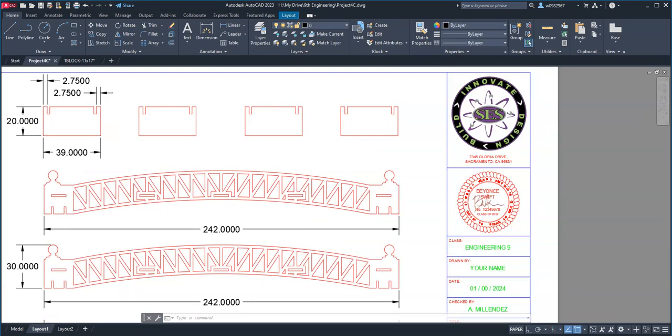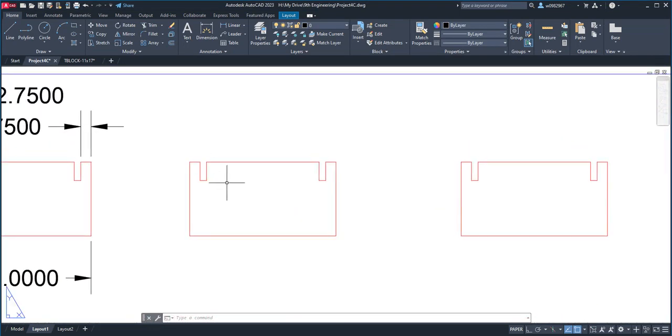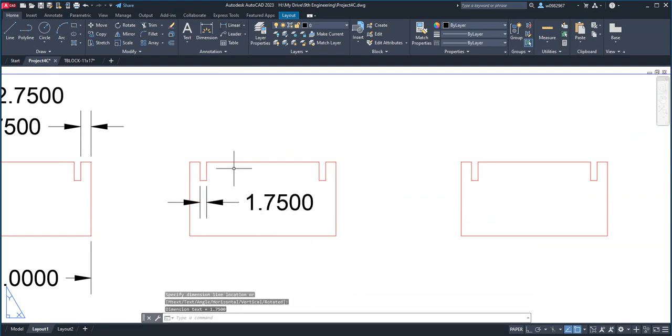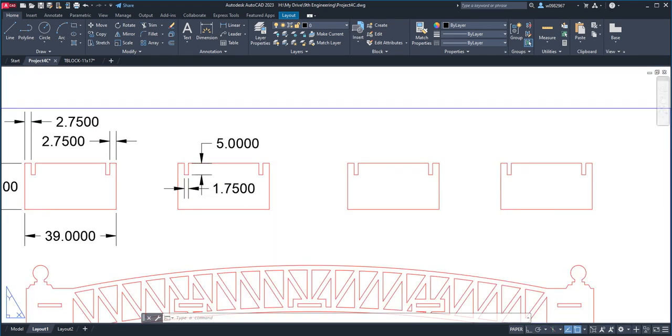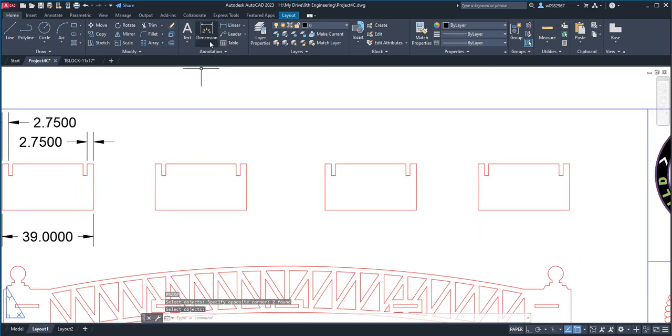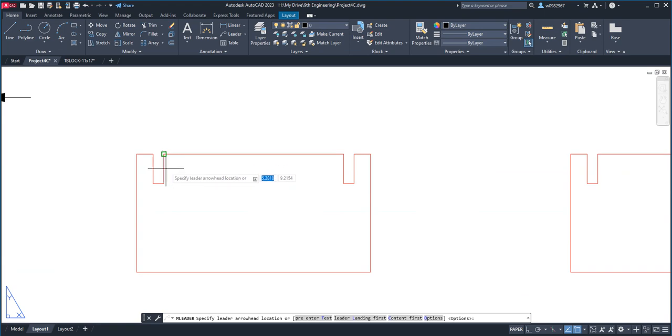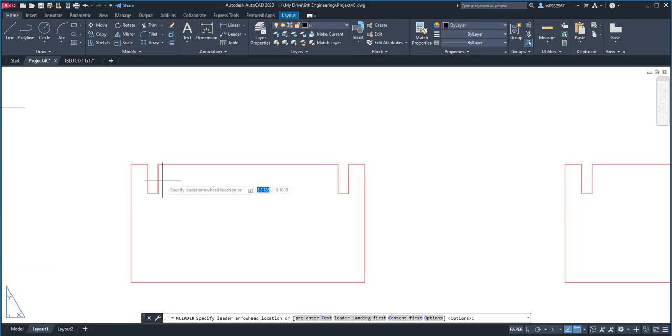Now, instead of putting a dimension on this notch, instead of putting in the width and the depth of the notch, you can use a note. And that note can be done using this leader button over here. So I'm going to click leader. All we have to do is click and point to wherever you want to put a note on.